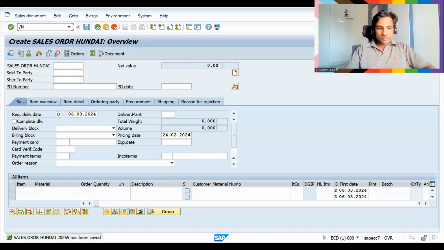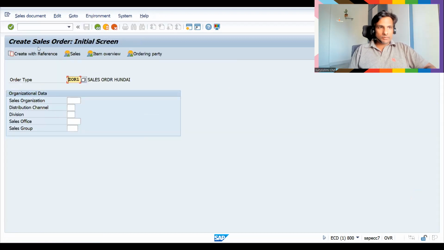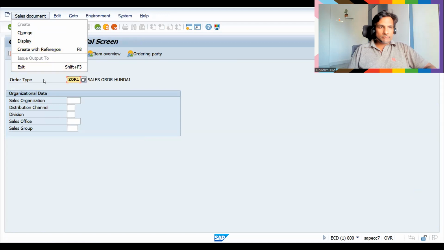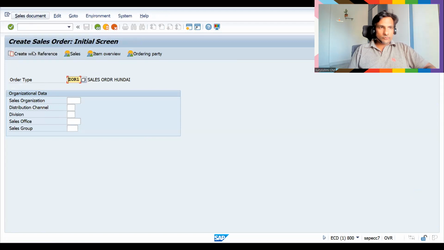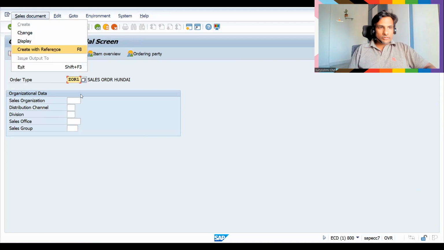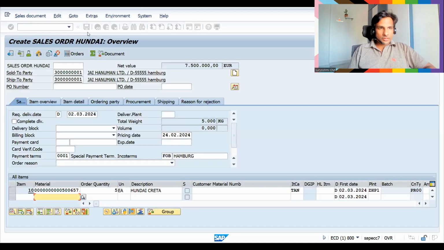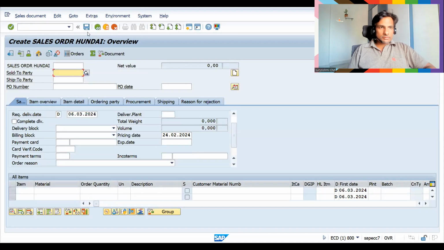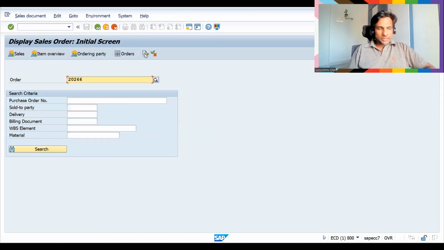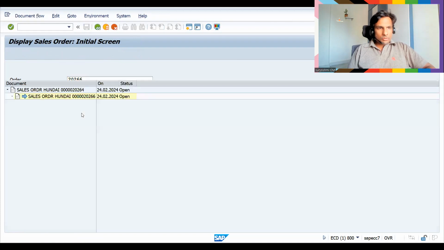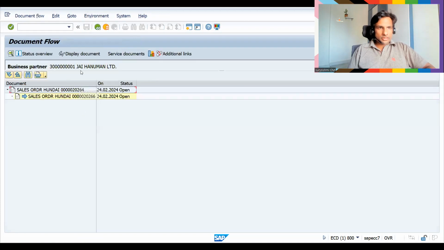And the second method is if you go to the same VA01, you can click here and you can click create with reference, or else you can click here also. These are the two ways you can access it. Again, you put it, copy it, and save the sales order. Now let's go to VA03. Currently, you have seen the two methods, two sales orders got created.